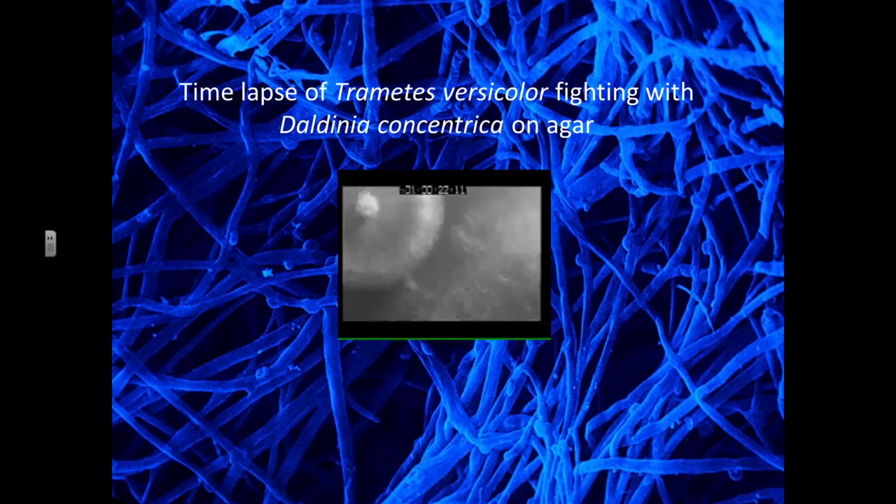I've shown you so far static pictures at one instant in time, but of course these battles take place continuously. Now, there's a little bit of time-lapse here, and it's probably not worth waiting for, actually. This is the very first bit of time-lapse photography that we saw of these interactions. This is Trametes versicolor growing on an agar plate. This is Daldinia concentrica, the ascomycete.